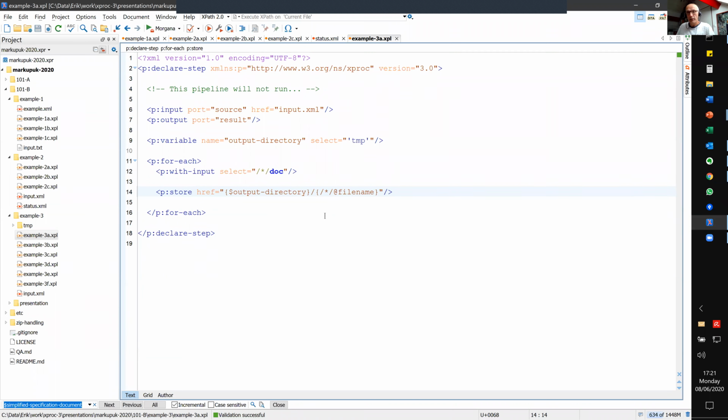p:store has this quite nice thing that it stores the document but doesn't do anything to the document. So the document flows through the p:store without being altered. We've bickered in the XProc group whether it should be called p:tee, but we decided to stay on p:store. It's like a tee command in Unix. So let's run it and see where things go wrong.